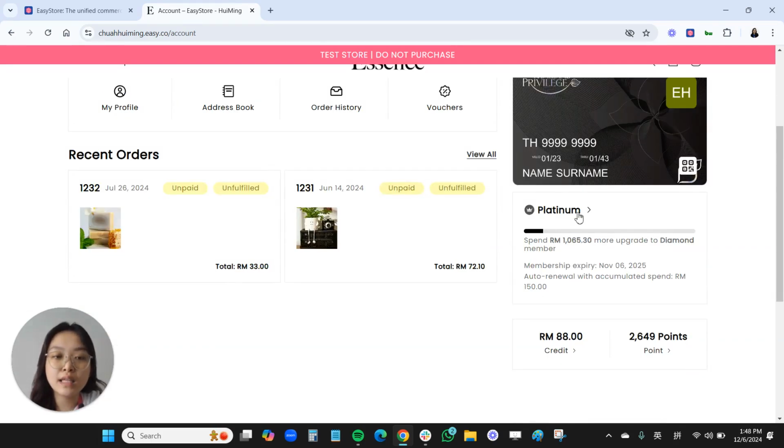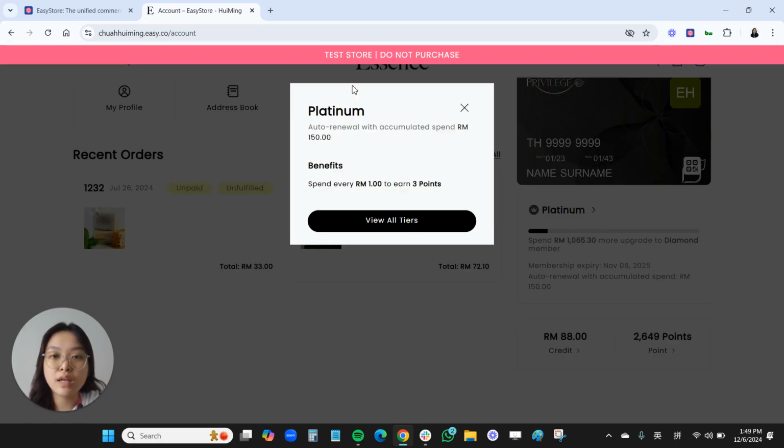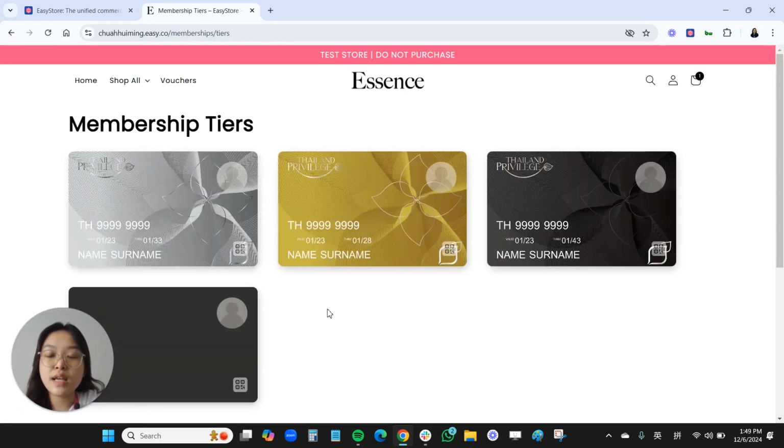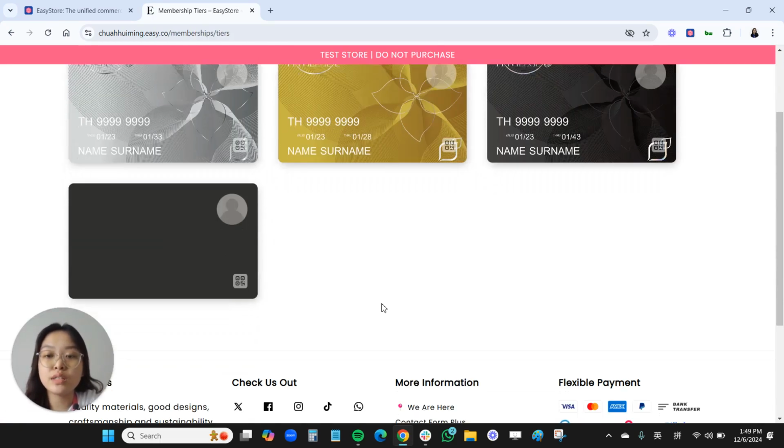Hui Ming is actually in platinum. It just needs to spend another 1,000 ringgit more to upgrade to diamond member. And how long would it expire? Also, it's not expiring until next year. And auto renewal with accumulated spend at 150 ringgit. Okay, so here you can see some of the general information, and this is what customers will be seeing as well. So they can click view all tiers. They can see the tiers that you have set through the system.